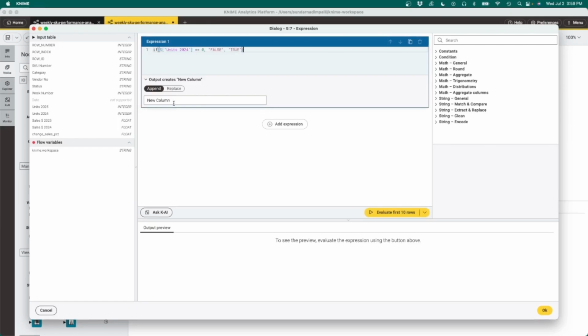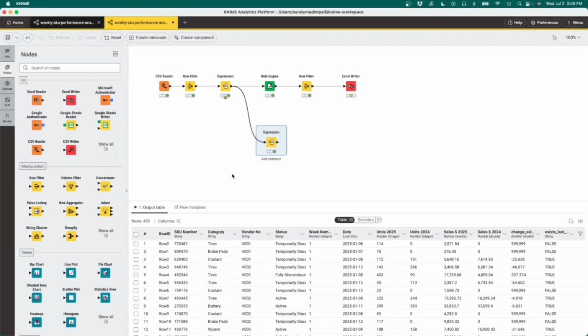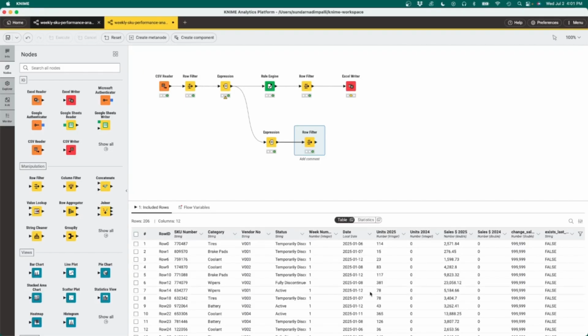and my column name will be exists last year. Let's evaluate first rows to check the output. Click OK, and we want to exclude anything that is false. So I'm using a row filter again. This time my criteria is exists last year equals false. So this will give me only those products that did not exist last year, and hence products that only exist this year.